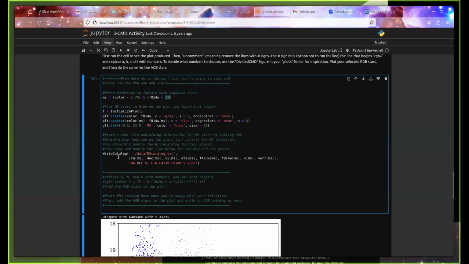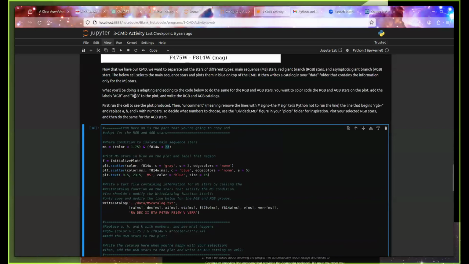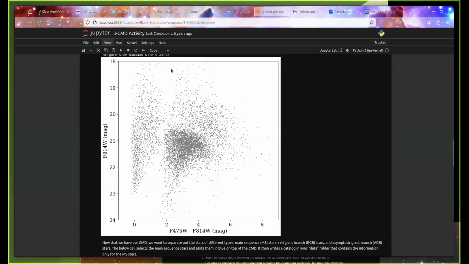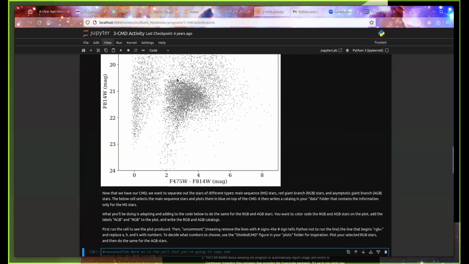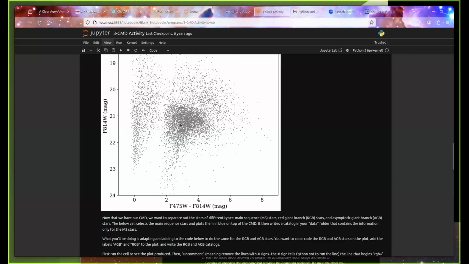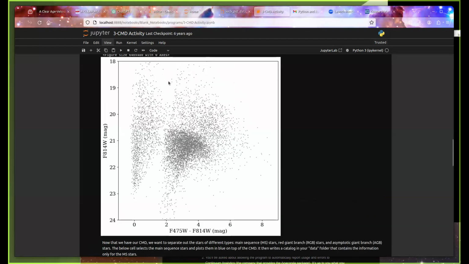So as I just mentioned, one of the ways is just to select everything that has a color index of less than 1.75. You can see roughly this line over here, and everything to the left of it, we will have selected those particular stars. Then trying to select these stars is going to be a little bit more tricky. So we are only left with two groups. We have to somehow select these stars and then these stars.